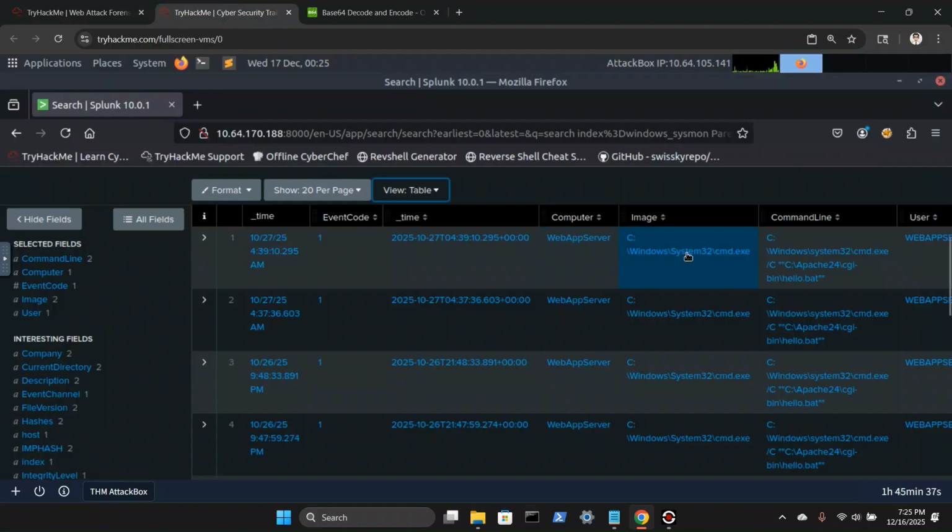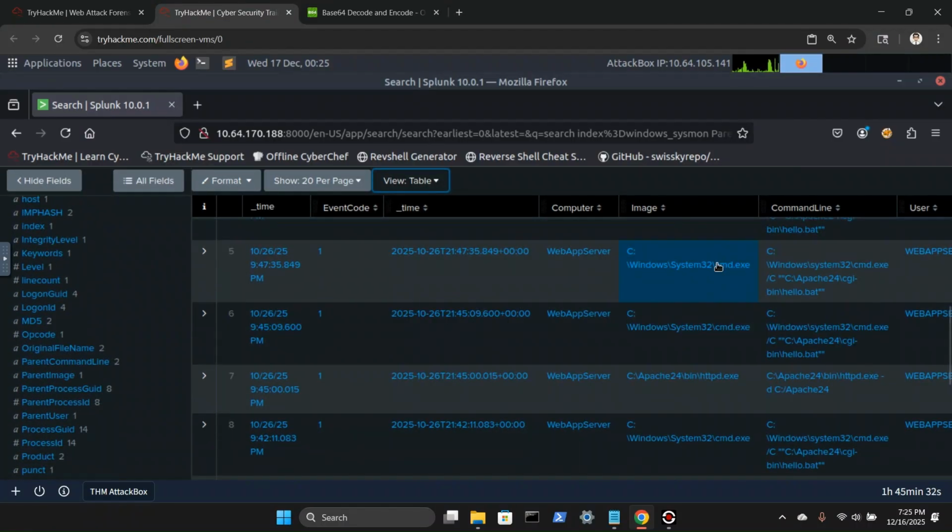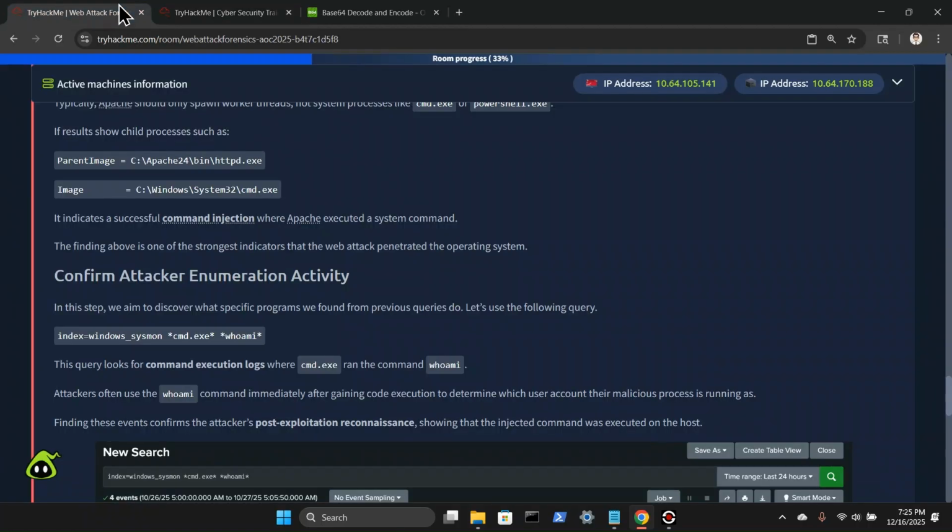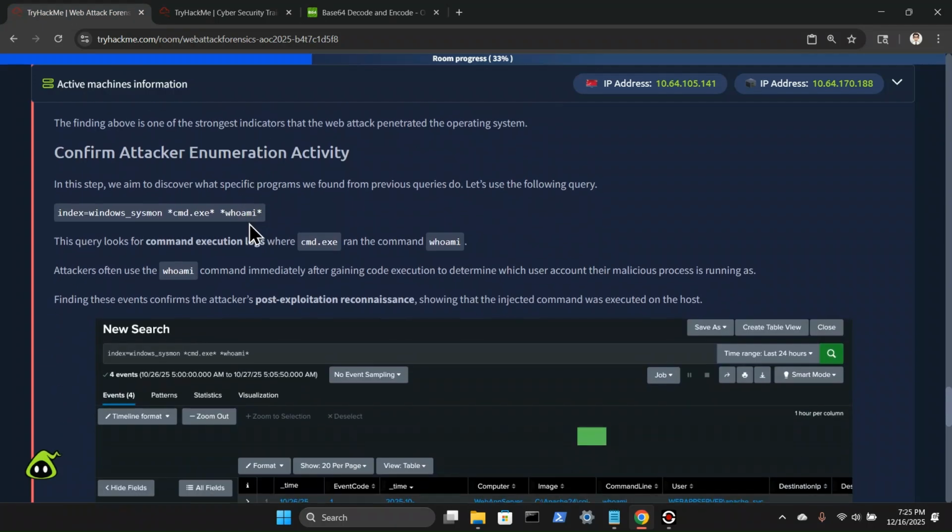That's not good. So we do see a cmd.exe and the Apache 24 bin httpd.exe. And those are the ones we needed to look for. Okay, so now we need to confirm the attacker enumeration activity. In this step, we will aim to discover what specific programs we found from previous queries. Let's use the following query. I don't understand that wording.